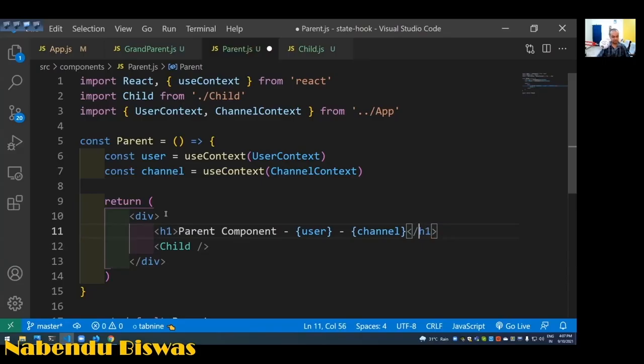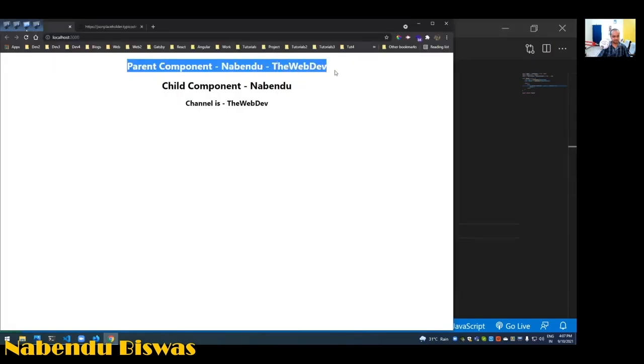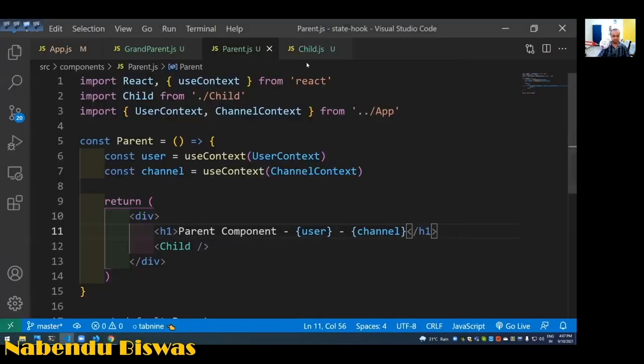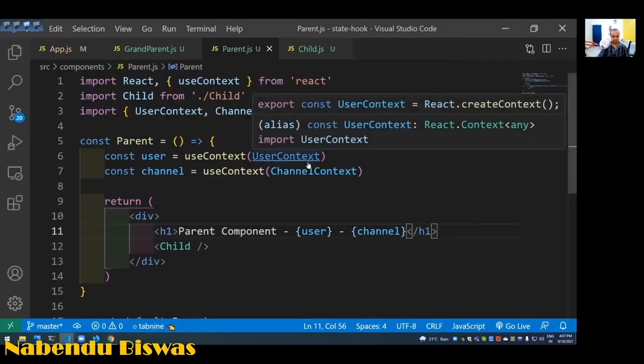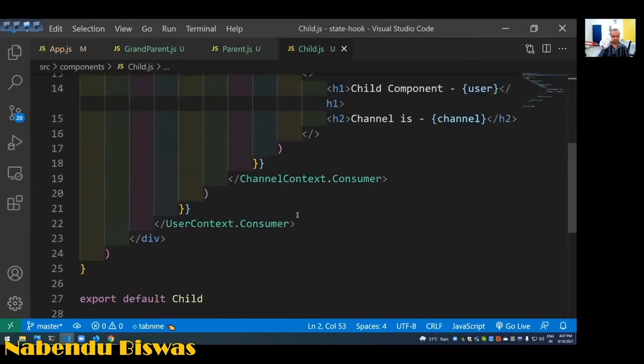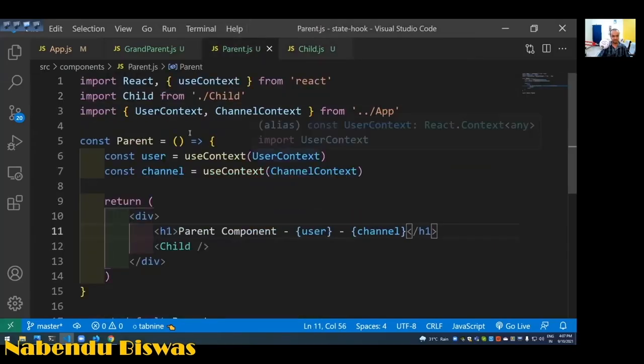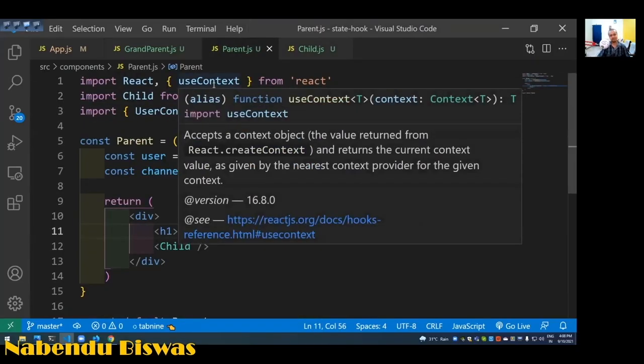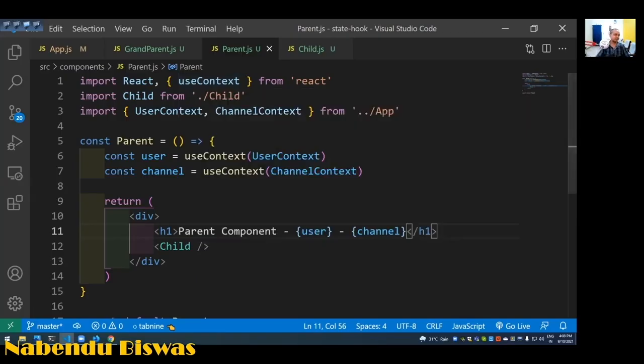Parent component user and channel. Save it. And if I do this, this all is coming from here. This is a channel thing. So this is so much easier in comparison to all this other stuff. That's why this is the power of hooks. Again, the power of hooks. Okay, so we are done here.